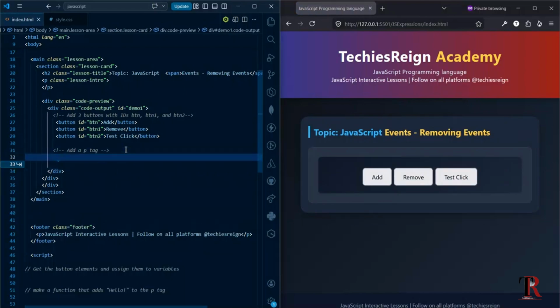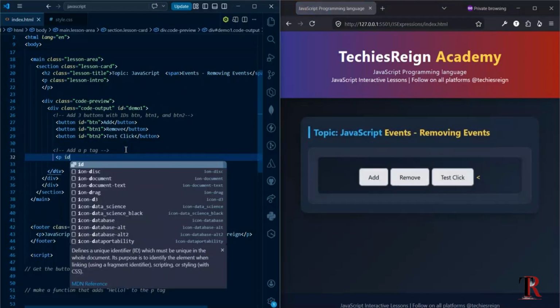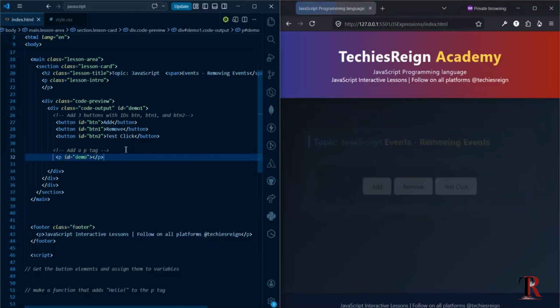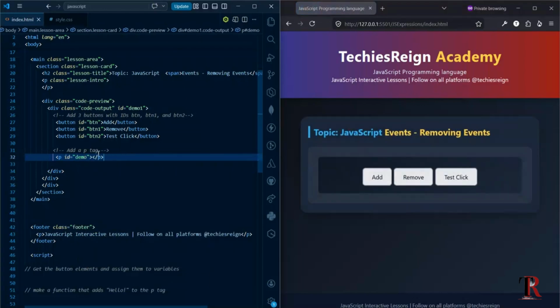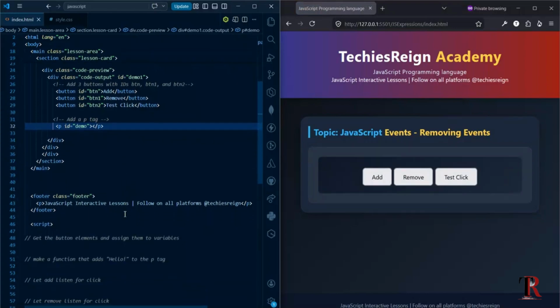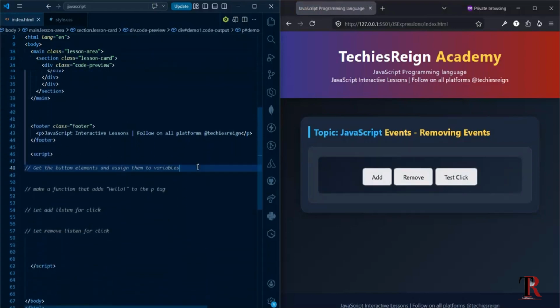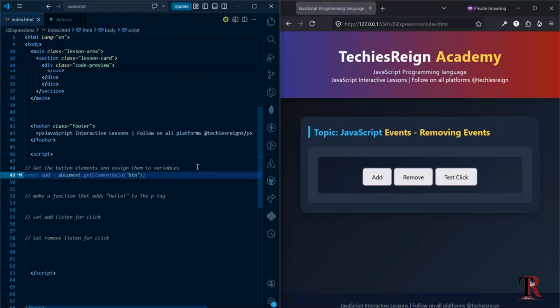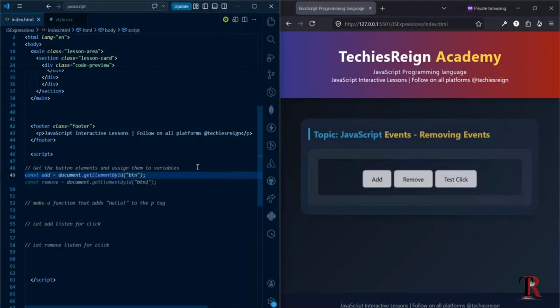Then I need a p tag with an ID of demo, sorry, not demo1. And here is my p tag, which is where I'm going to update whatever I want to display on the screen. Now I can move inside my JavaScript, and this is where I need to begin to add JavaScript code. The first comment here says get the button elements and assign them to variables. So the first button is add. Then I can get it and assign it to a variable.